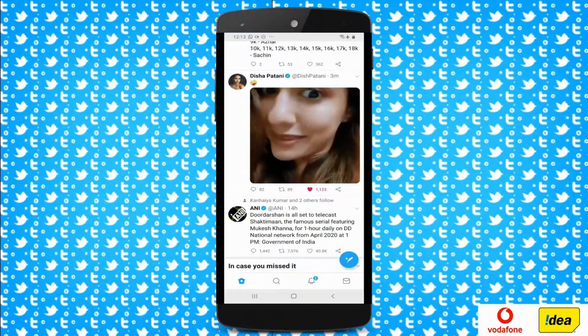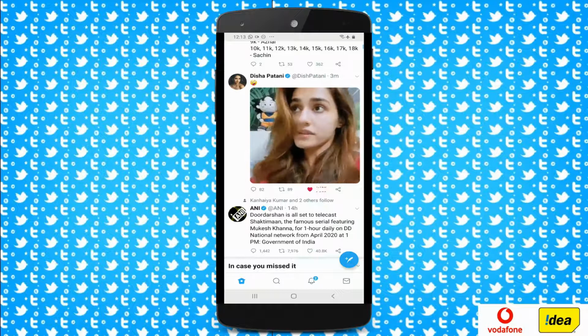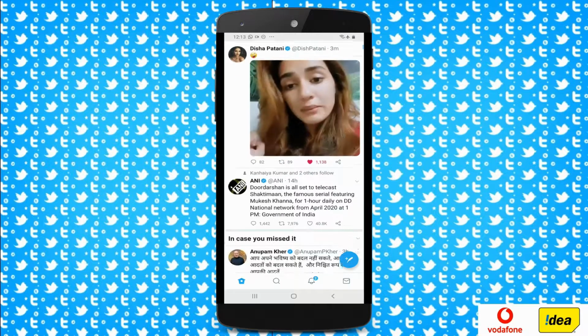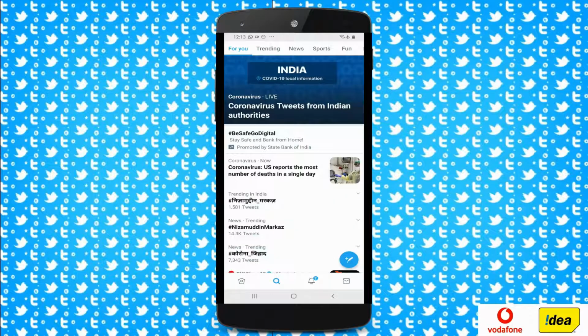Secondly, we will understand search icon. Through search icon, you can search a personality who is on Twitter. So to search a person, type the name of the person you want to search.